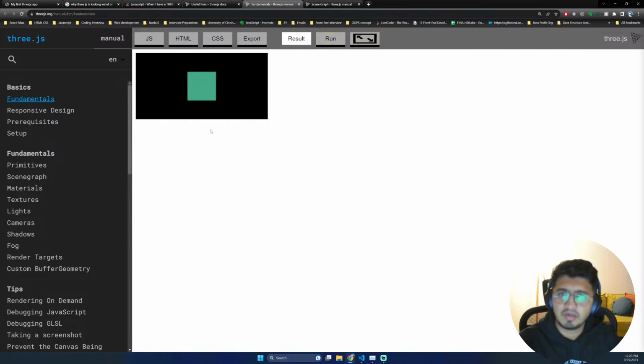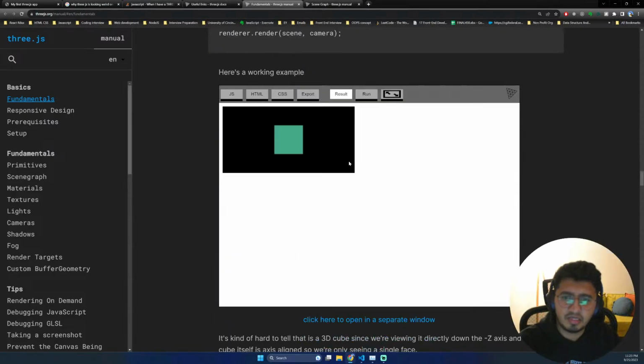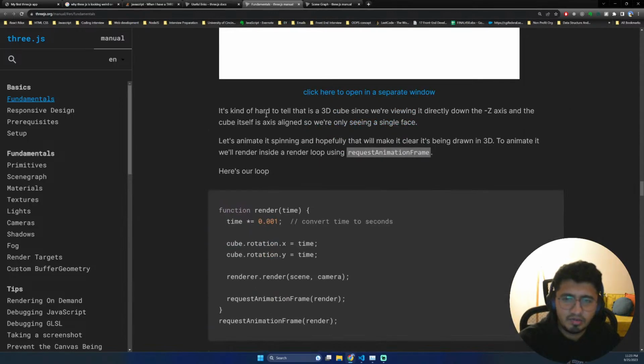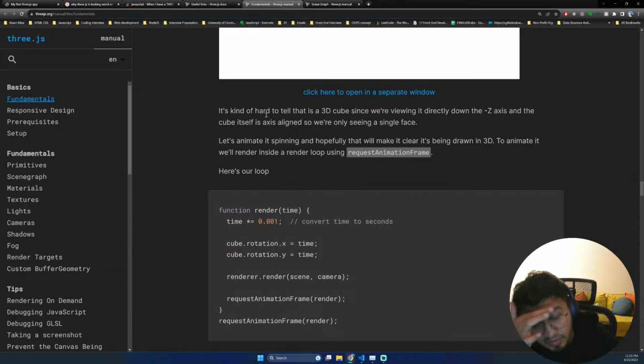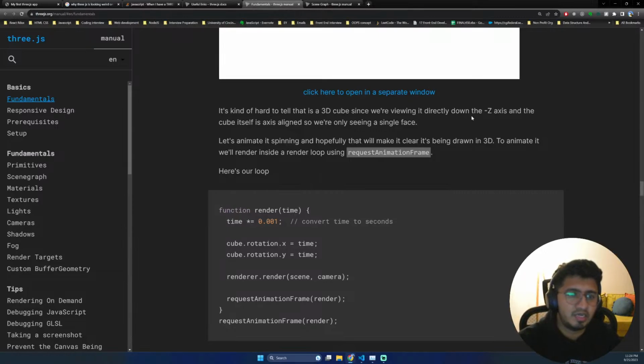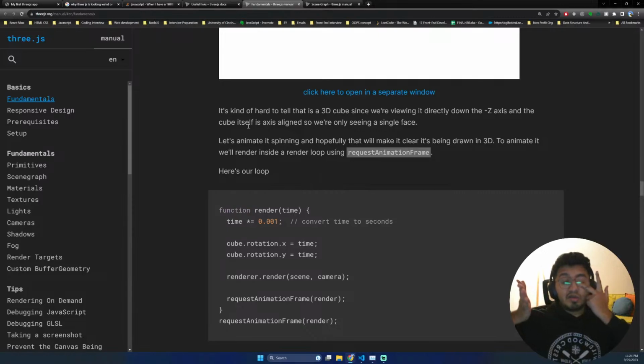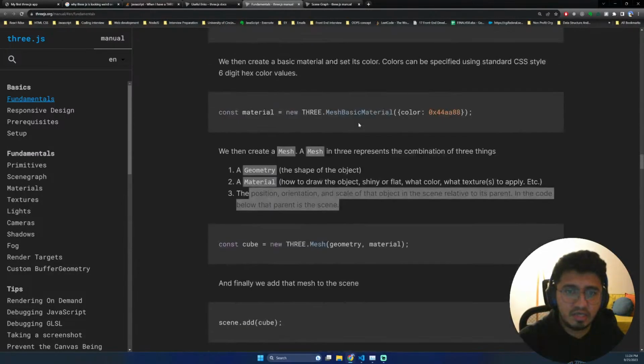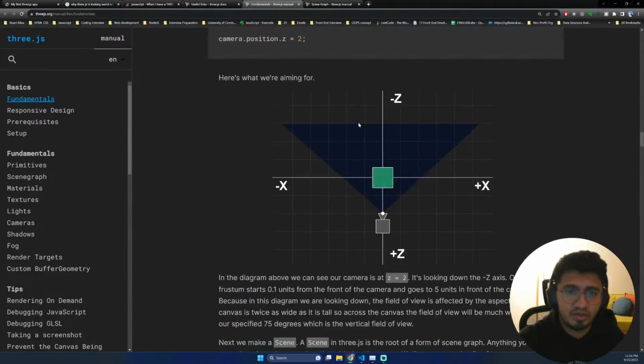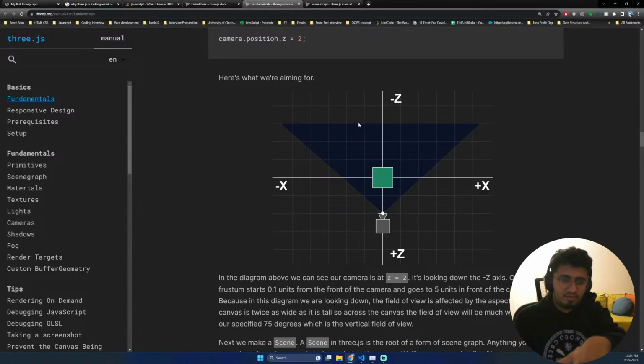Okay, but we did not animate this. That's why it's kind of hard to tell that it is a cube since we are viewing it directly down the minus z axis. So z is like this. So is it like this? Oh, I guess yes. It's the top view, like I'm viewing it in this way.